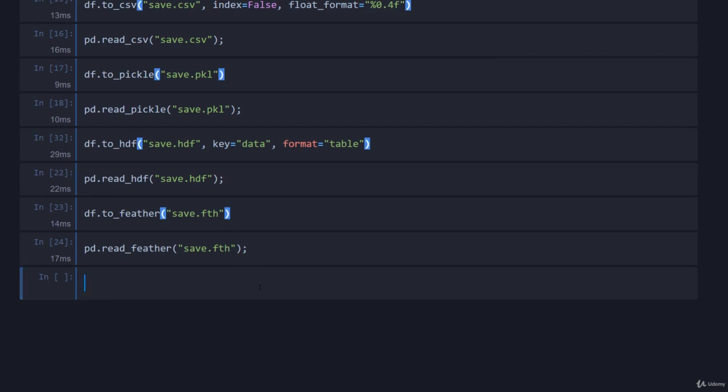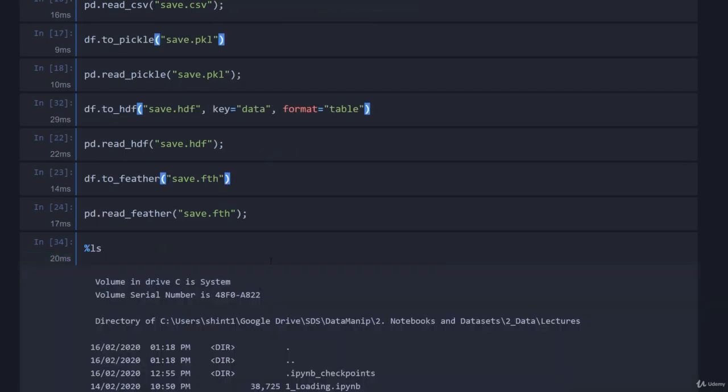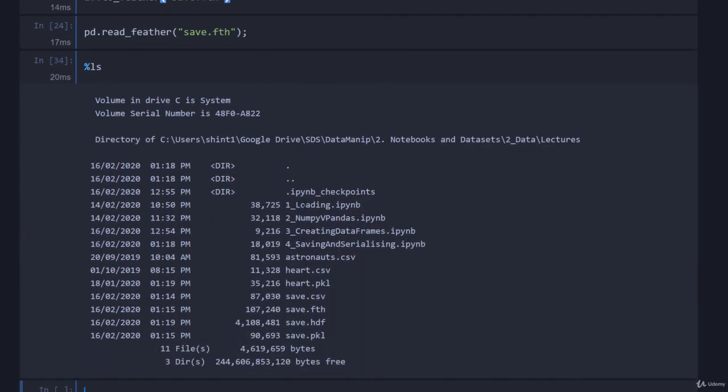Alright, let's quickly have a look at how much disk space each of these different methods is using. So if I type percent, that's the signal for IPython that I'm doing a magic command, and type in ls, that will just essentially run ls, or in Windows this would be dir, on the current directory that I'm in. You can come down here, you can see the notebooks from the lectures we've currently gone through, the astronauts data, the heart data, and then all these different save files. So let's see, save CSV is 87 kilobytes, Feather is 107, the Pickle is 90, and then HDF is 4 megabytes. Wow!